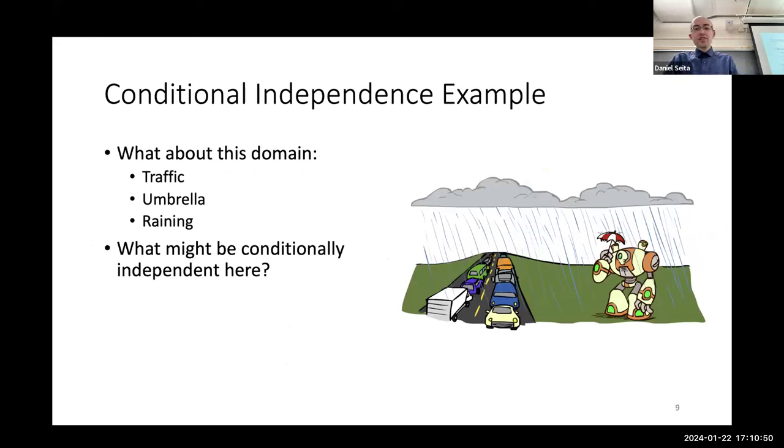So again, think of some more examples. What do you think might be conditionally independent here? You have these three random variables: whether or not there's traffic, whether or not people are wearing umbrellas, or I guess a robot in this case, and whether or not it's raining. If you have three random variables, what do you think could be conditionally independent of this given this third thing? Anyone? What is conditionally independent here? I'm looking for a statement of this random variable is conditionally independent of this random variable given this random variable.